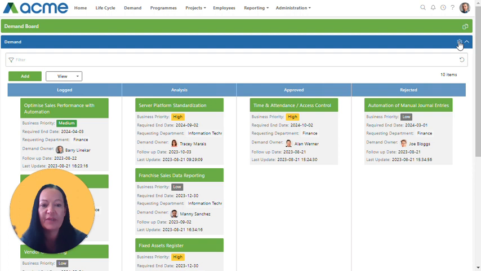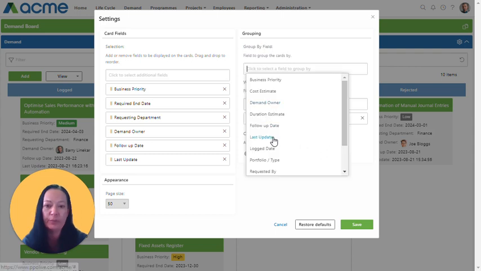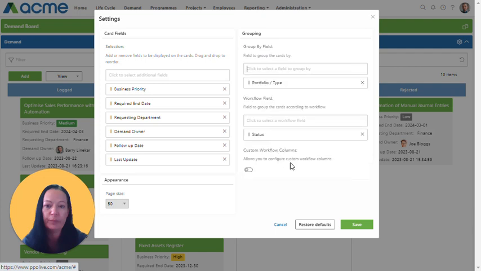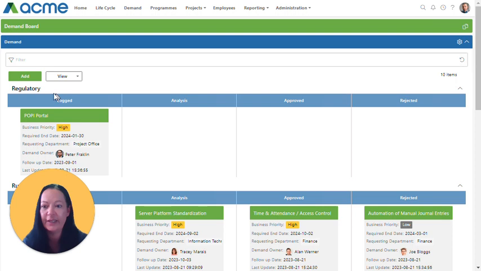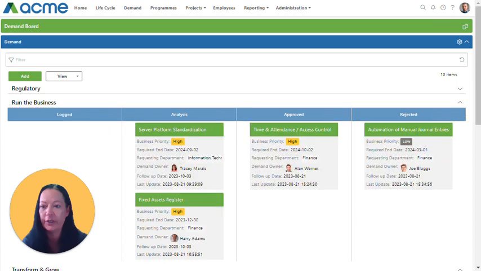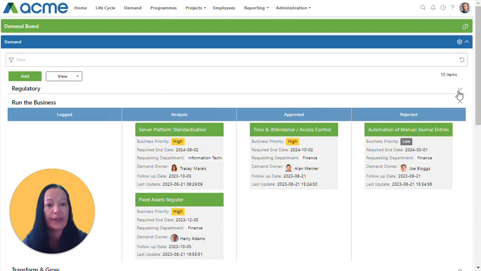The second item that we are able to customize that we are releasing with the board is the ability to group by. So for the purpose of this demo, I'm going to group by portfolio and type. If I just save that, here you can now see I've got a group by for my regulatory projects. If I just collapse that section, I can have a look at my run the business project, and if I collapse there, I can have a look at my transform and grow.